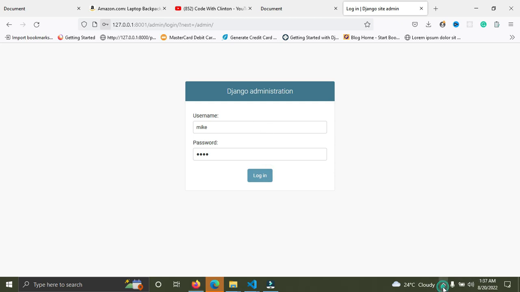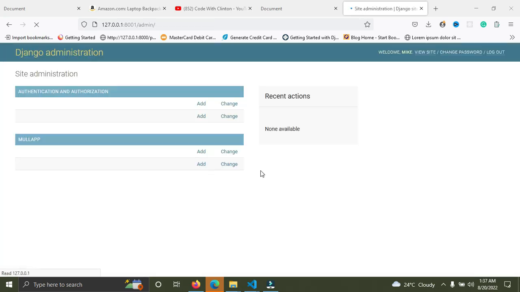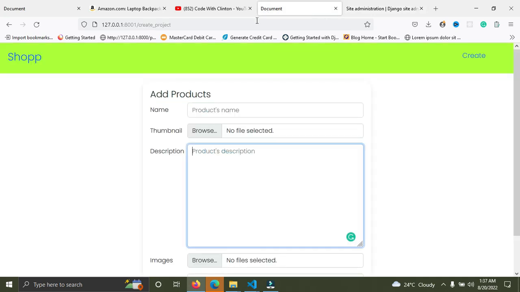So I don't know why it's not. So I'm going to log in right now. You just need to log in. So currently we are logged in. That's nice. So after we've logged in, I think you can create a new product.